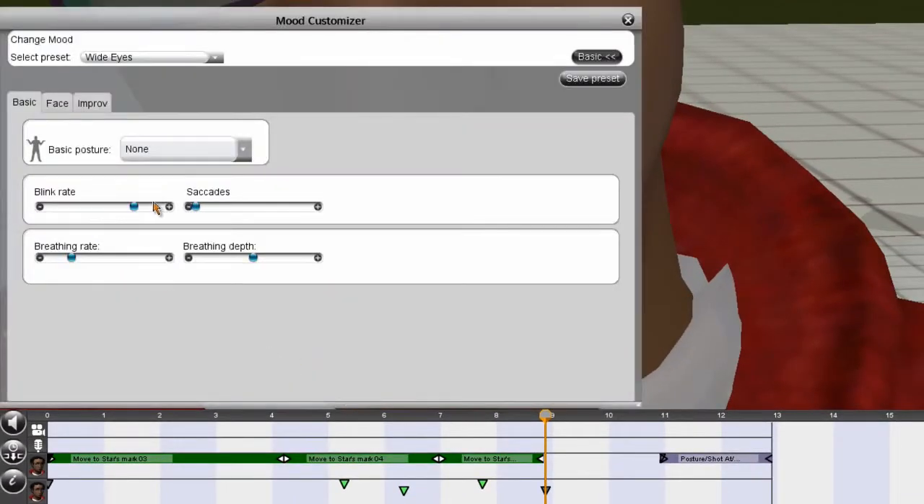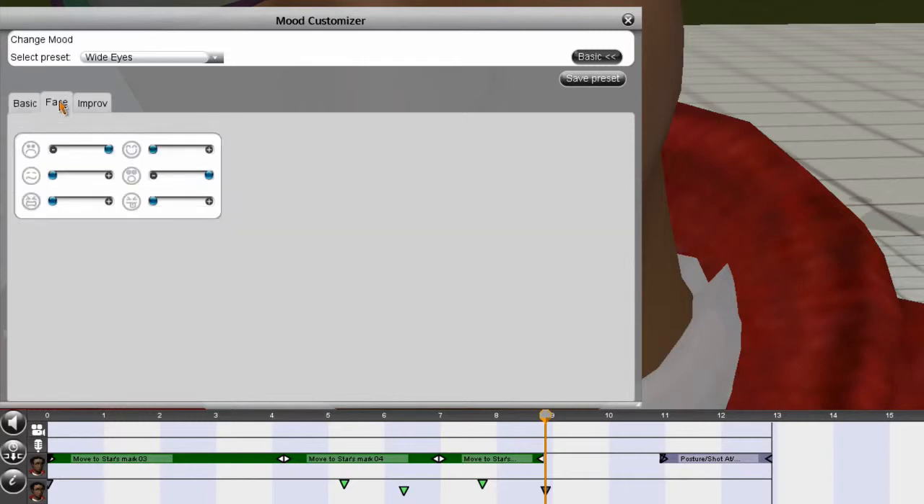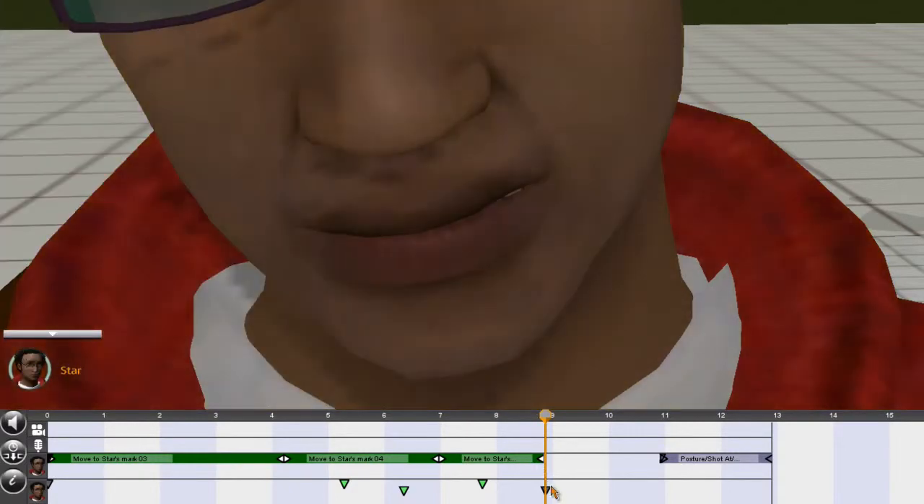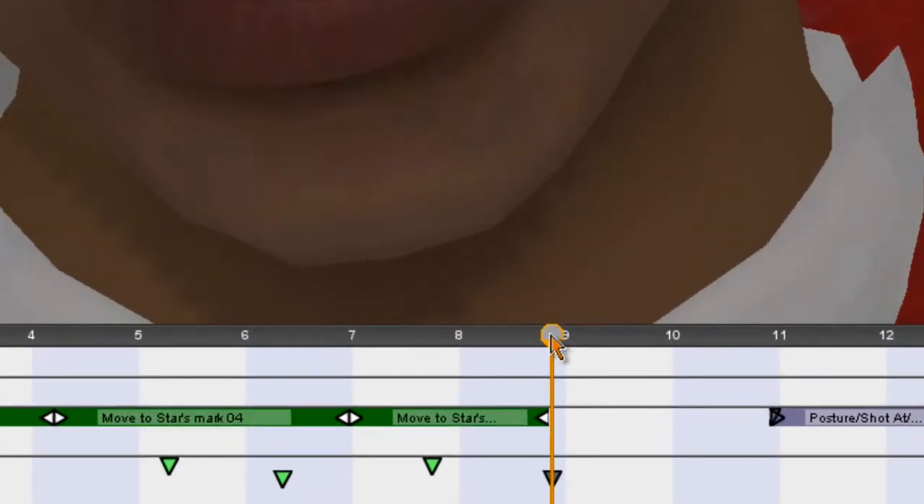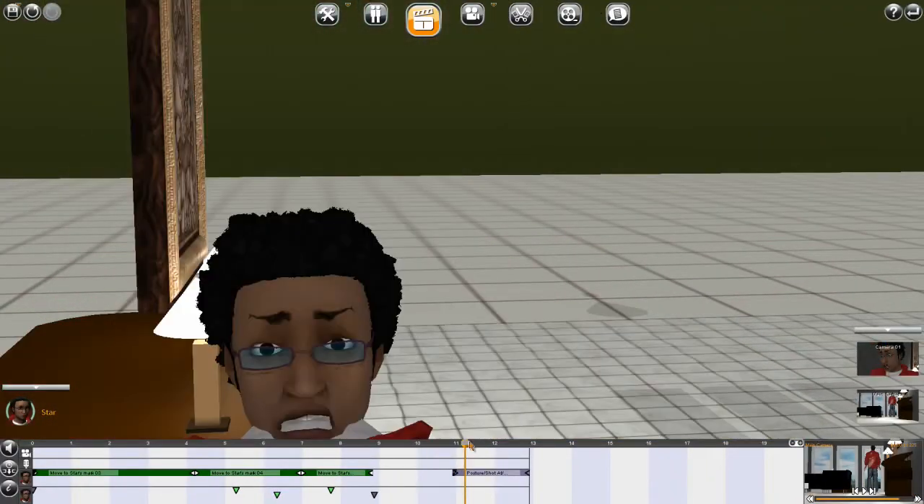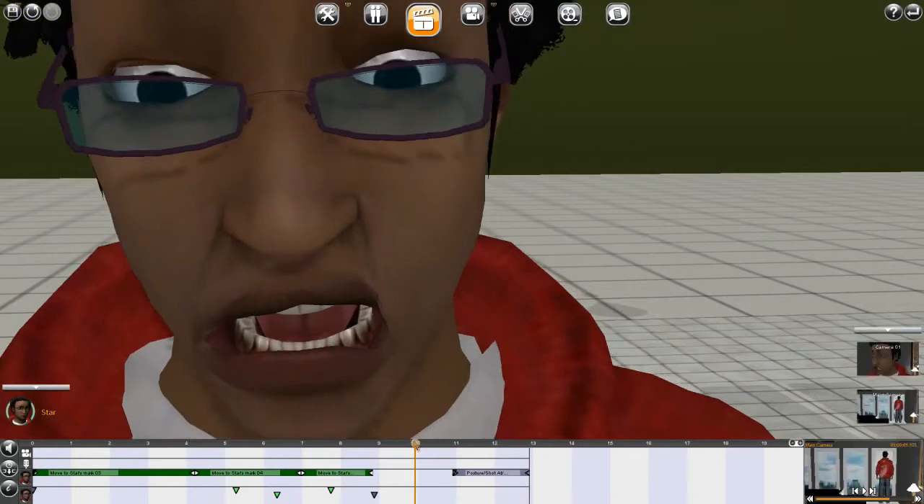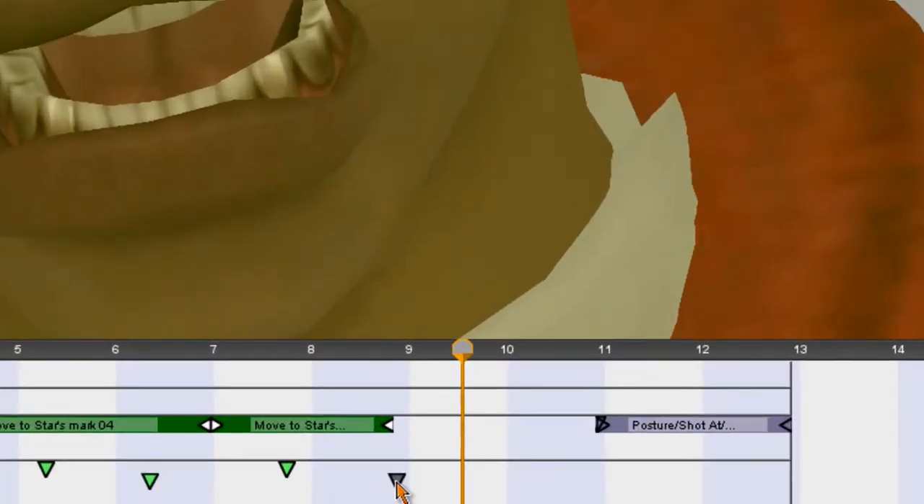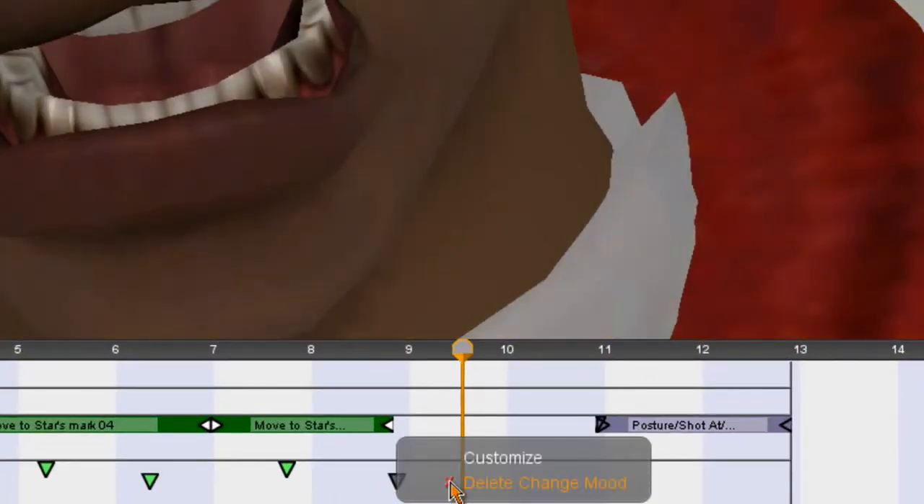Alright, click on advanced and you've got many different things. You've got breathing deeply, breathing rate, blink rate, all these different things. The face, very important. The eyes wide open. Okay, I'm not going to save a preset, I haven't changed it. So close it, and we've got it here. This triangle here. Now, okay, that's his expression, and then he's shot. All right, we can do that, but it's a bit too much, really.